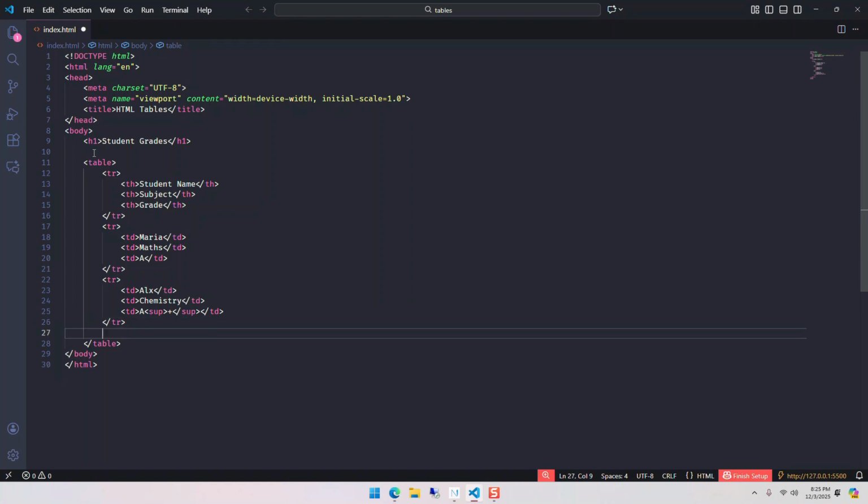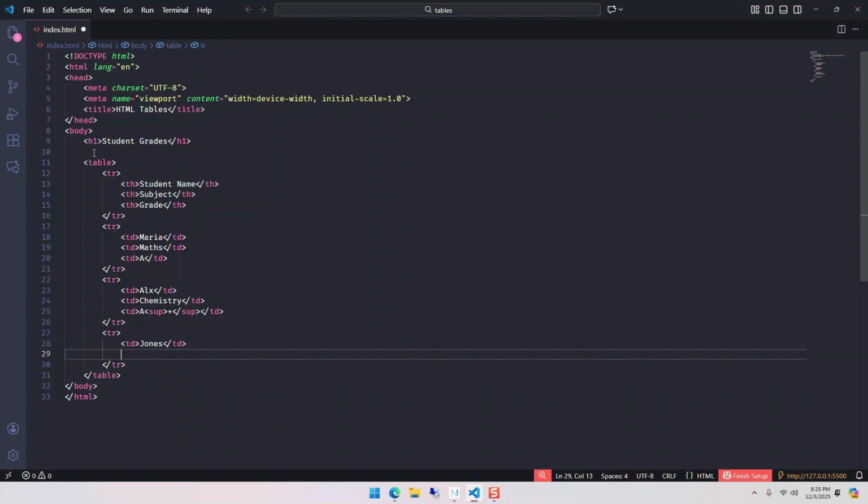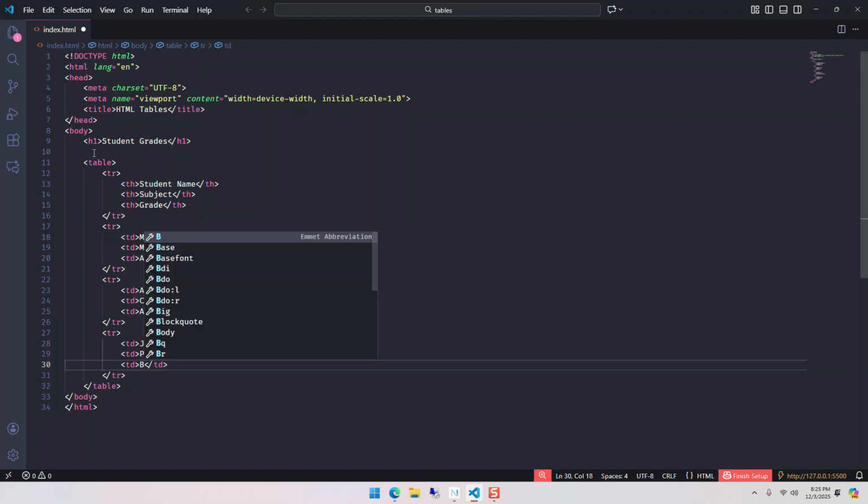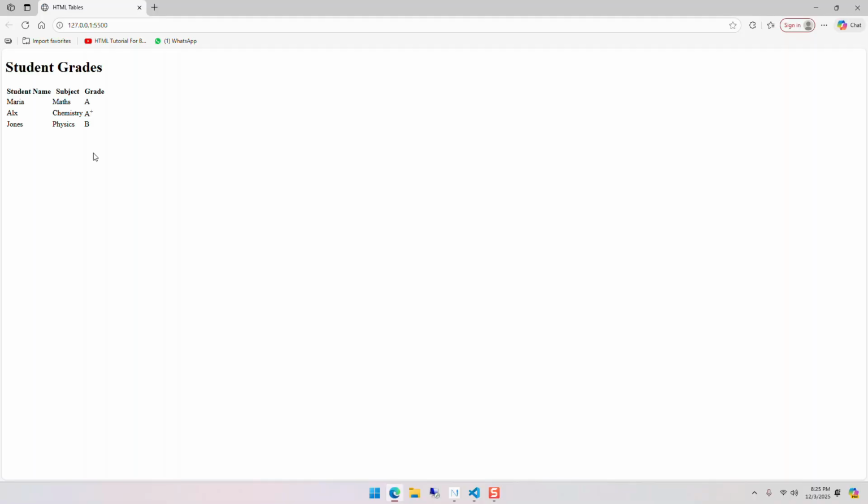Let's try adding another row. tr, td, let's call it Jones, td physics, td again, and then b. And now we have 3 rows added here. It's actually possible to add borders so all of it appears clearly separated. However, I'm not going to go into borders right now. I believe this is enough for an introduction to tables.